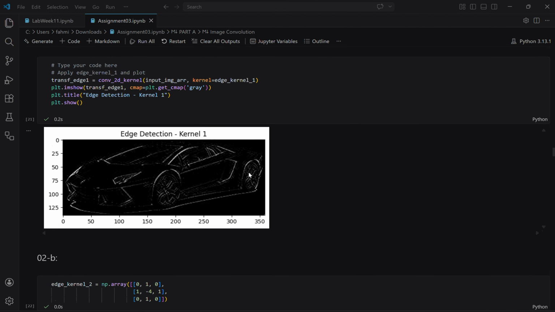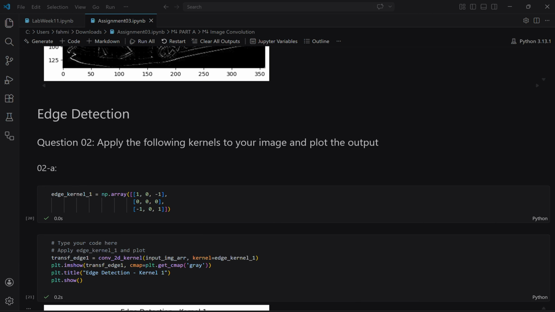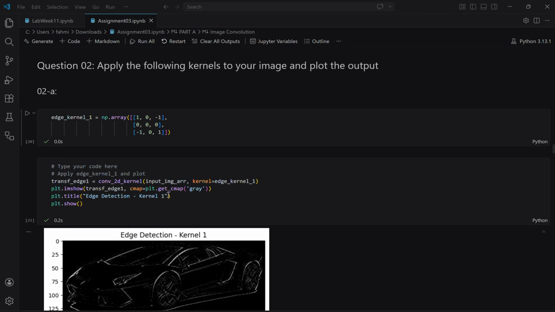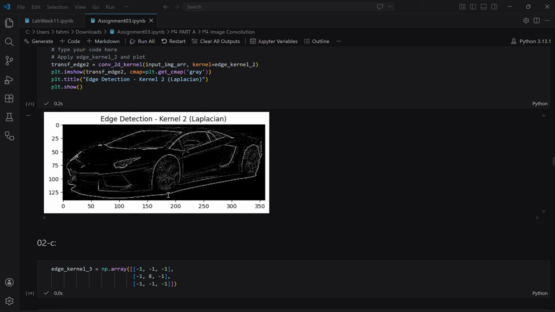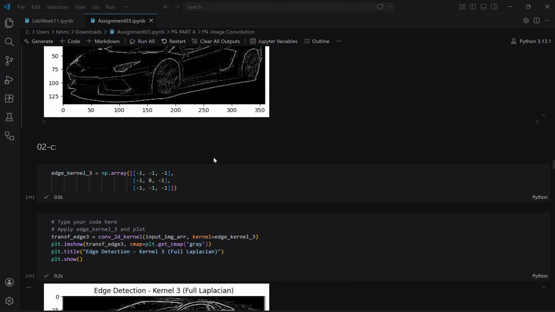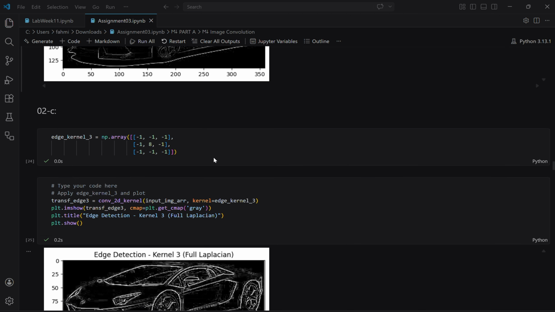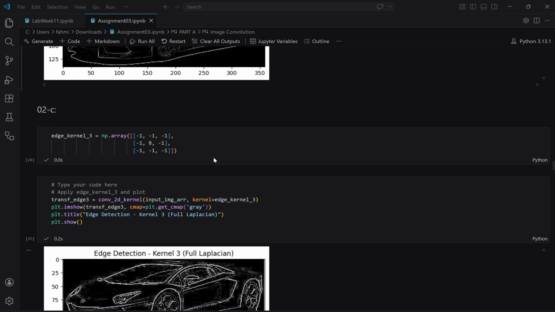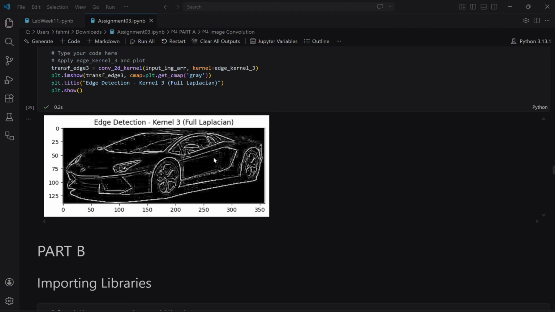Next, question 2. Three edge kernels were already provided. I just applied them and plotted the result. Kernel 1 detects diagonal edges, bright in one corner, dark in the opposite. Kernel 2 is the Laplacian, which detects edges in all four directions. Kernel 3 is the full Laplacian, which includes diagonals too, so it picks up finer details. Kernel 3 produces the sharpest edge map because it considers all 8 surrounding pixels.